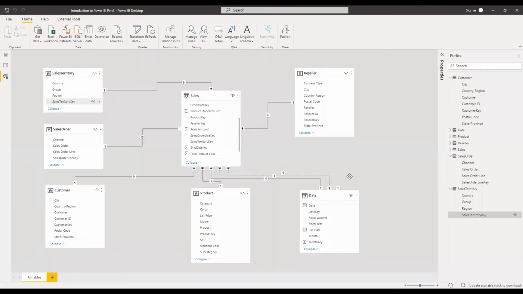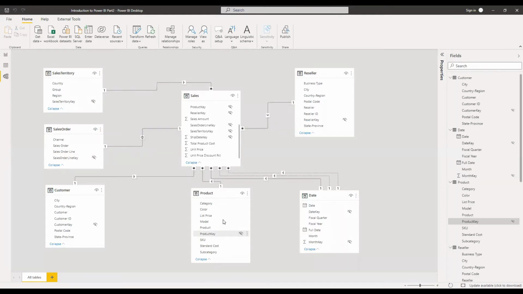If you notice all of these tables, there are various keys in each of them. For example, sales territory key, sales order line key, customer key. We don't need all these keys in our final report, so we can hide them. So what I'm going to do is select this and then click on it. Now it's hidden in our report. Do the same thing for all the keys in each of these tables. Once we hide all of them, it should look something like this. Now let's proceed to the next step.